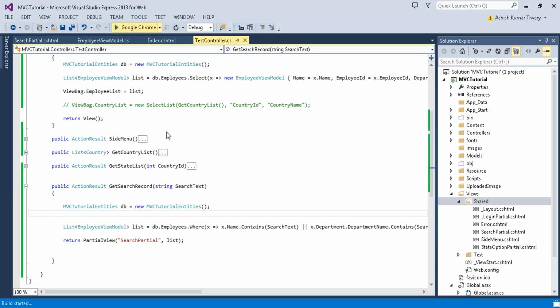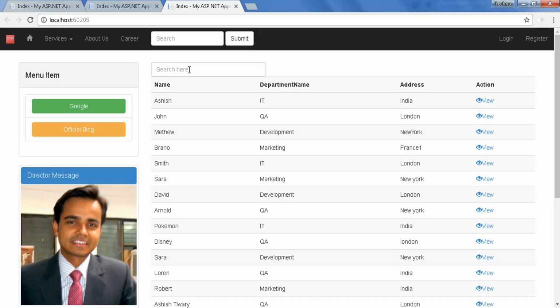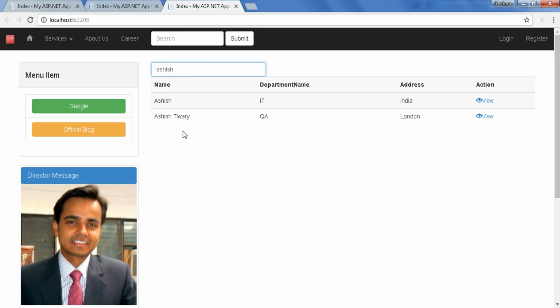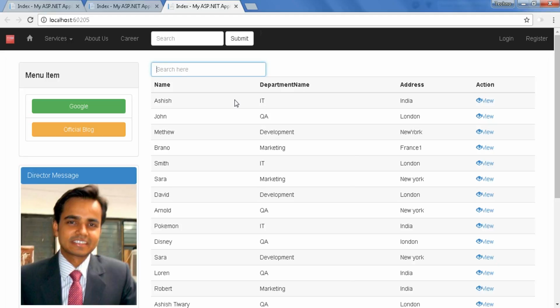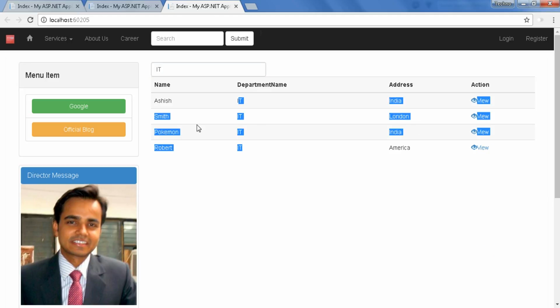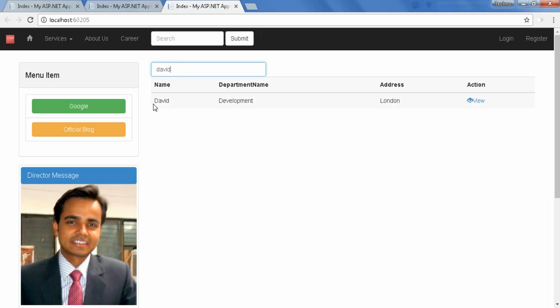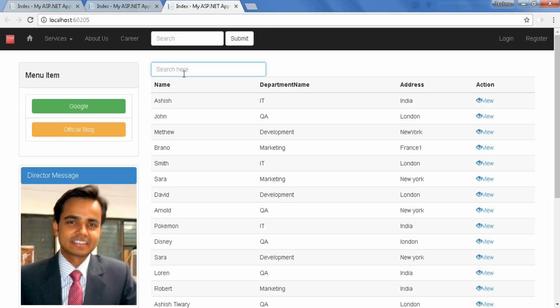Now let's run that and let's see what's going to happen here. Okay, so here you go, and I'm just going to write something, Ashish. So here you can see the filtered record, and when I choose, let's say, IT, so let's type IT. Okay, so here you can see the department is IT and all the records are here. Okay, let's say David, I just want to search David, so write David. So here you can see, and from this button you can view that employee record. So your search functionality is working as expected.